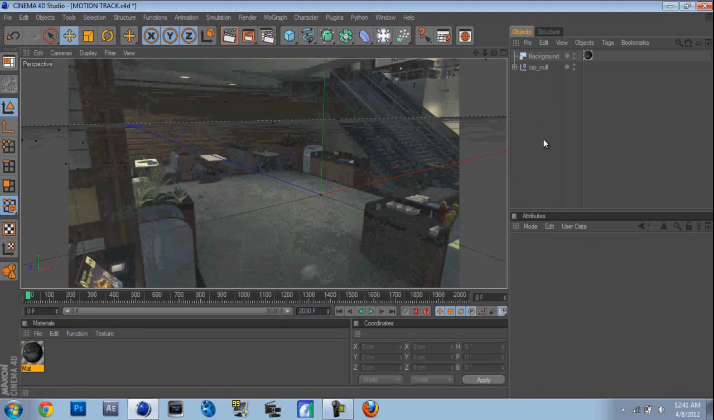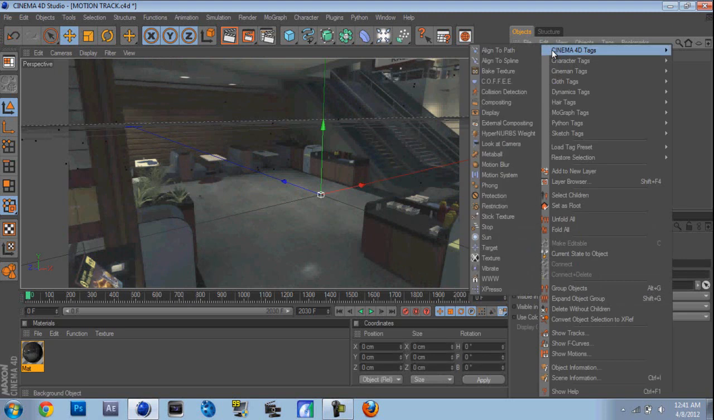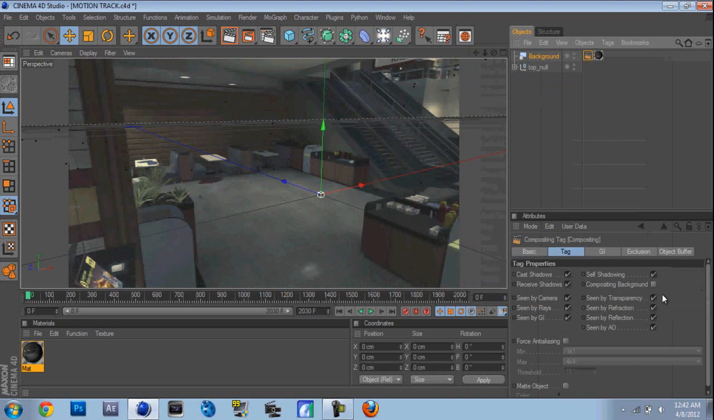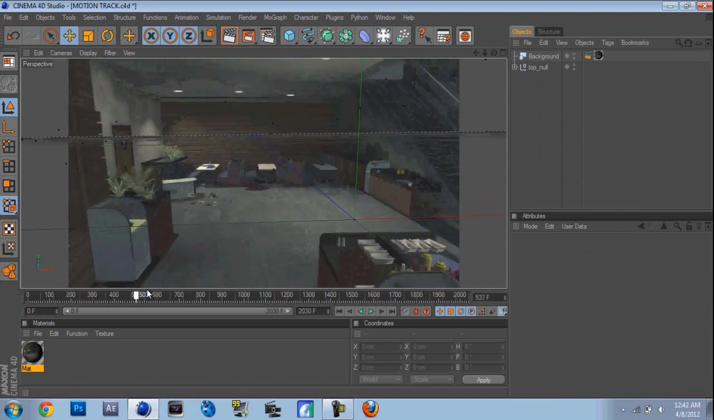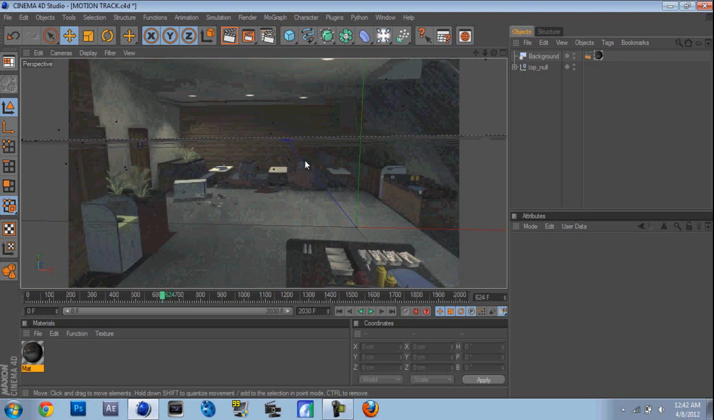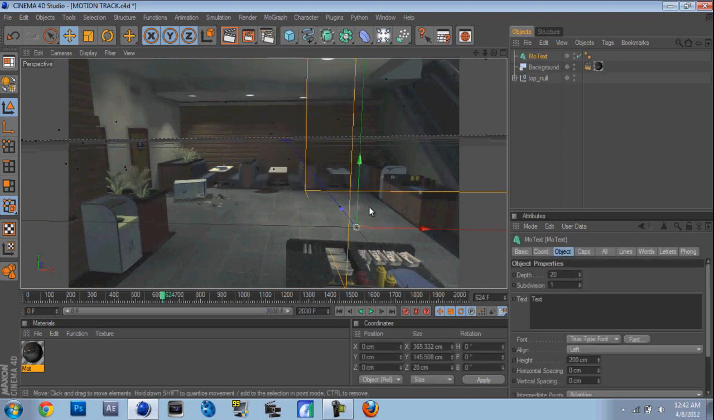So now the next part of this tutorial, you're going to go to Cinema 4D Text, compositing, and click compositing background. Okay, this is very important. To start off, many people might want to make some more complex stuff, but motion tracking is mostly used for text. So let's make a MoGraph, MoText.